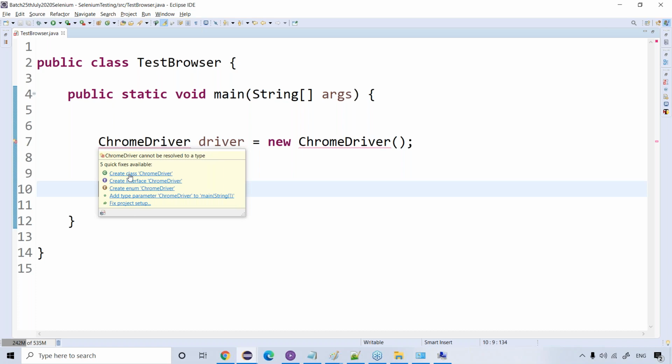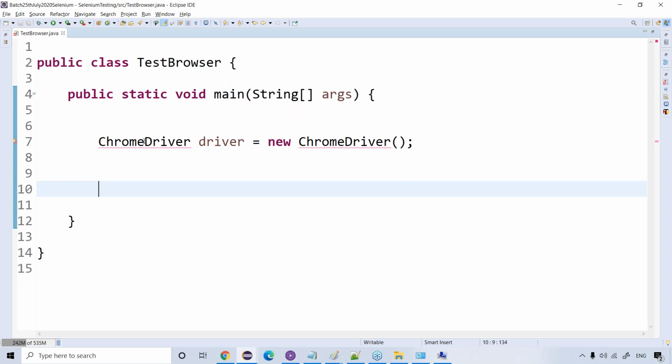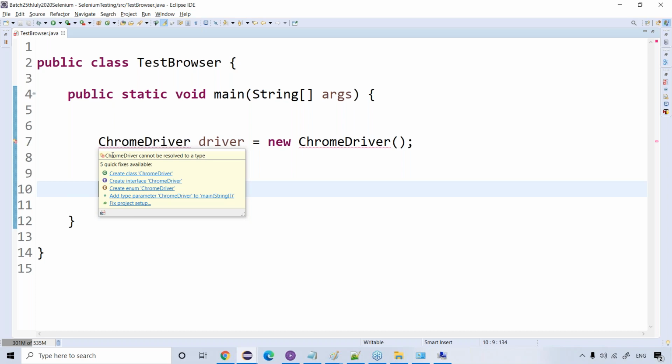But the Chrome driver class is already created. It's there in the Selenium jar file. So why am I not able to take this class over here? Take as in, there's something called import. Why am I not able to import this class? This class, as I said, is inside some package.